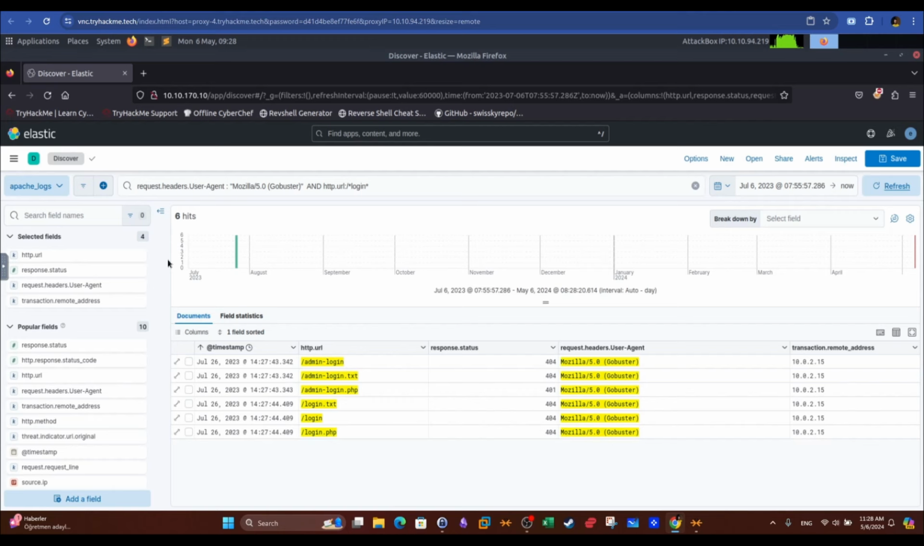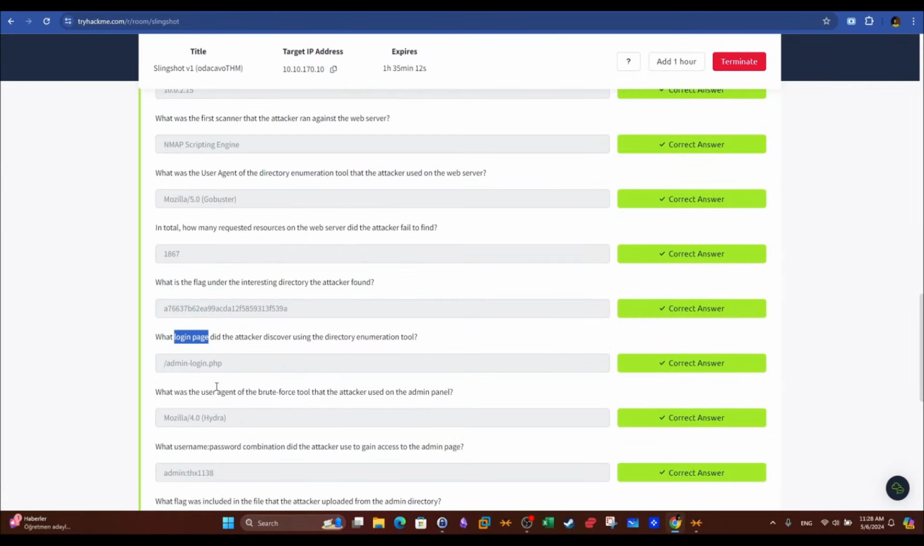You see in total we have 6 hits. We're looking for a page, not a directory. So we have 2 pages: login.php and admin-login.php. One returned 404, not found, and one returned 401. So probably, not probably actually, definitely the login page, the correct one, is admin-login, judging by the response status.